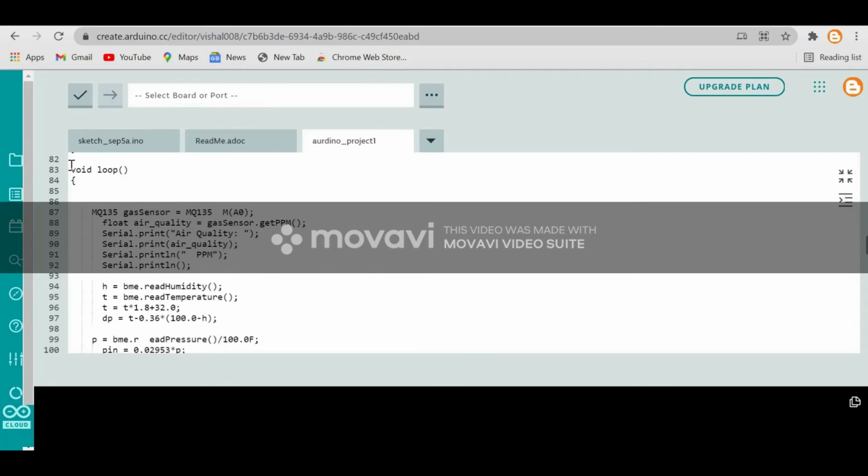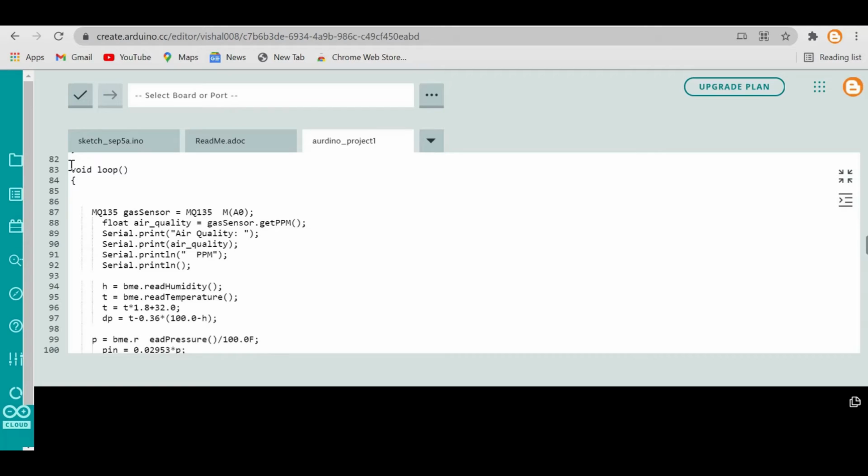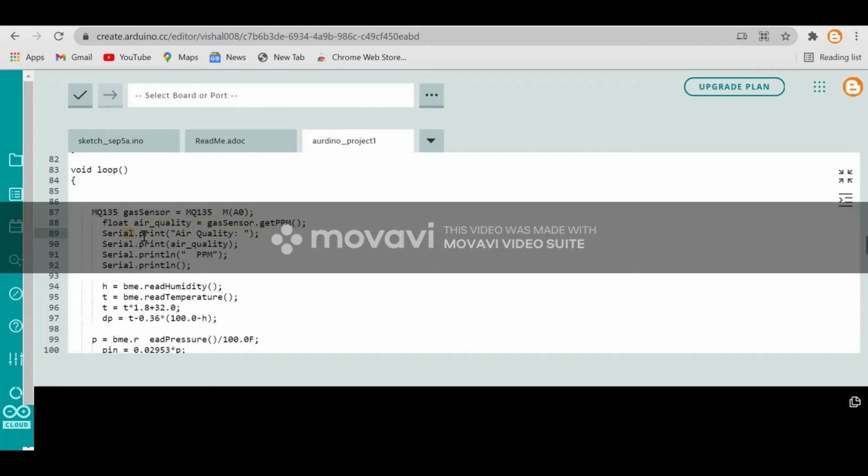So now we are going to get into the void loop code. So now we use all our sensors to get the readings which will be used to display. The first is the MQ135 gas sensor. Then we assign the float data type to air quality, and it will store the value in ppm. Then further it will print the air quality value after storing it, and also the ppm value respectively.